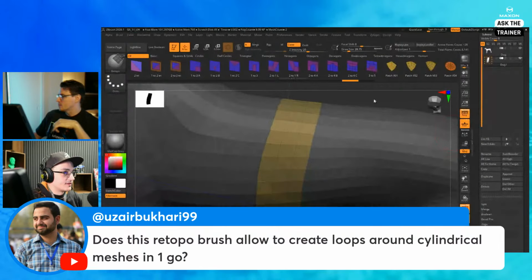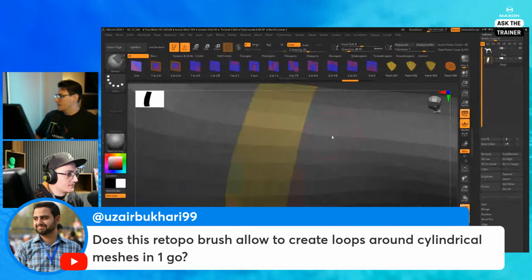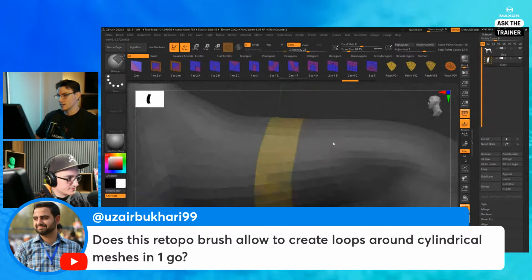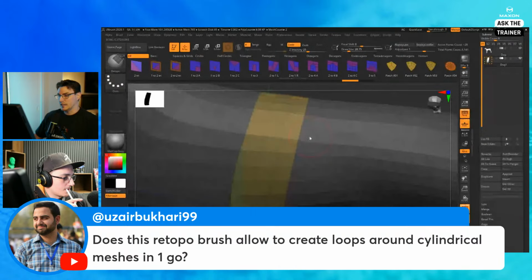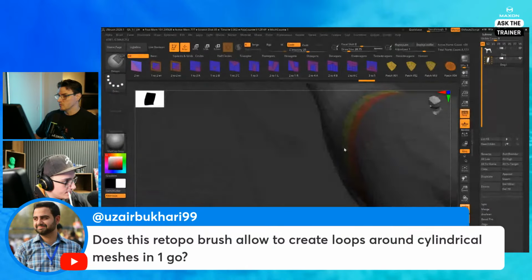Does the Retopo brush allow you to create loops around cylinder edges in one go? The answer is yes to this. I just kind of stole the stage back, apologies. But here, if I needed to extrude, so I have the dog here and I have these points. If I needed to extrude a single edge like this, if I tap Alt, it's going to extrude a complete loop all the way around.